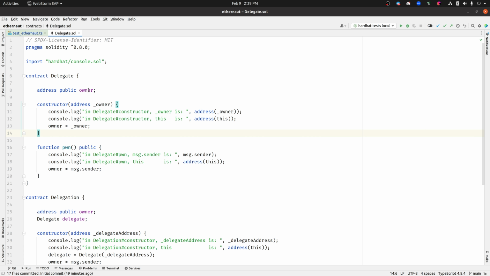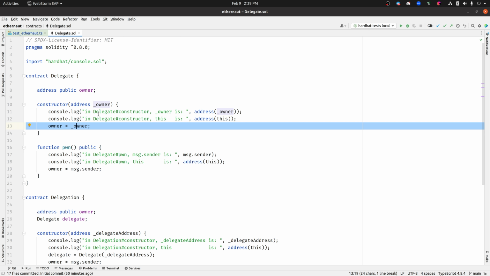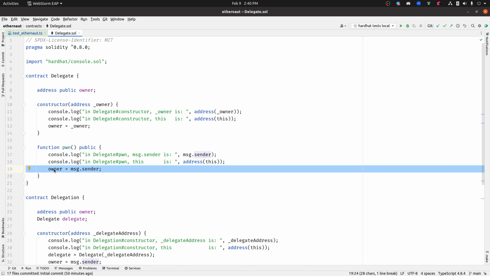Delegate has a public owner. It has a constructor that takes an owner address to start with. I've added some logging, but their code just sets the owner field that's in storage to the underscore owner parameter to the constructor. Pwn is simple. All it does is set owner in storage of the delegate contract to message.sender.